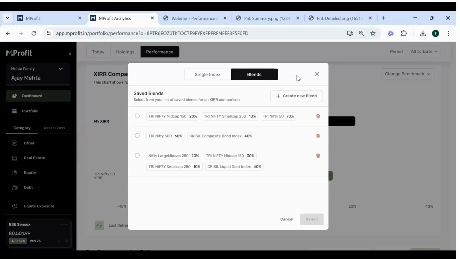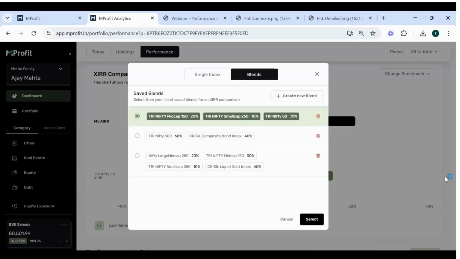So we have also given an option which is called the blended benchmark, wherein you can custom create your own blends. For example, if you have a portfolio which is a mix of equity and debt, you can give weightage to each index separately. For example, in the first scenario that you can see here, there are three equity indices, which are the TRI Nifty Mid Cap 150, TRI Nifty Small Cap 250, and the TRI Nifty 50. So we have given 20, 10, 70 as an example.